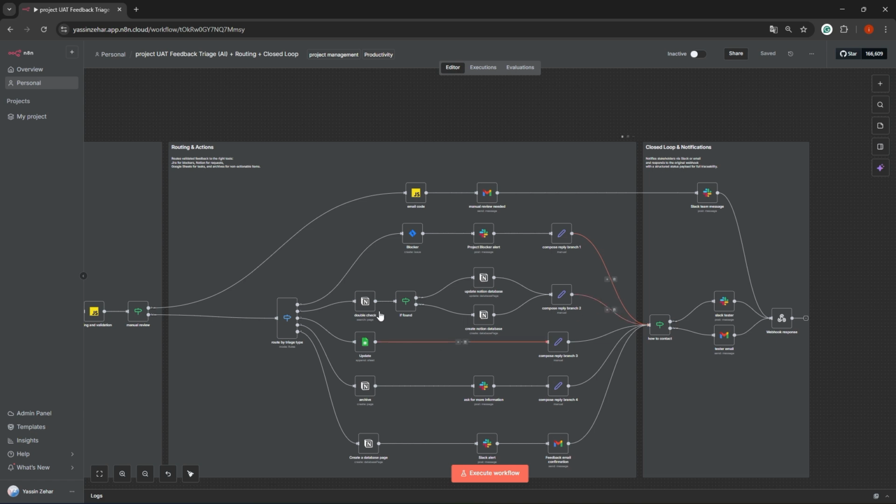Then the second stream will be if we need some task improvement. For this we will first have a double check, and then if we already found some similar feedback, we'll update our Notion database, or if it's something which is new, we'll create a new Notion database entry, and then after we'll notify the sender.